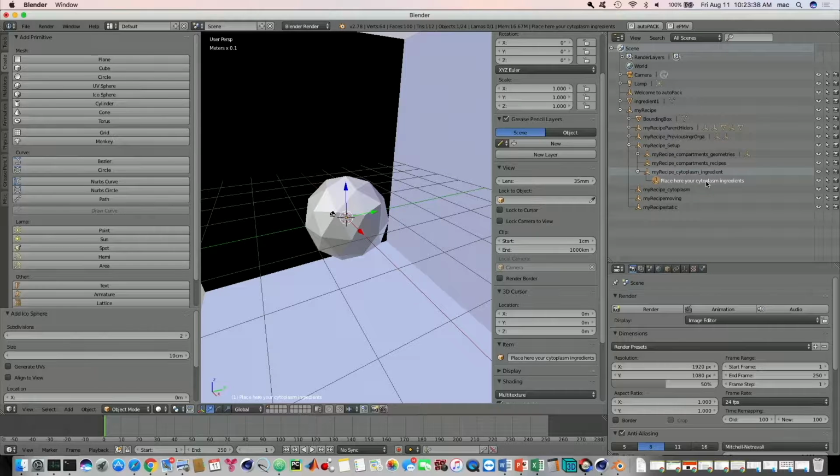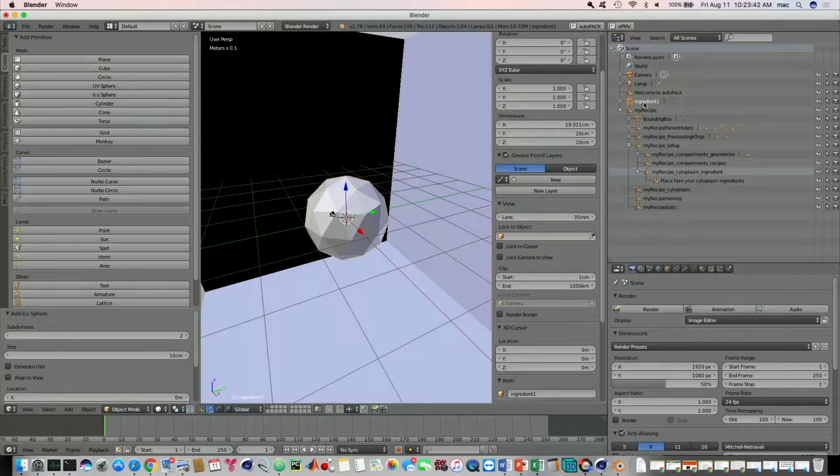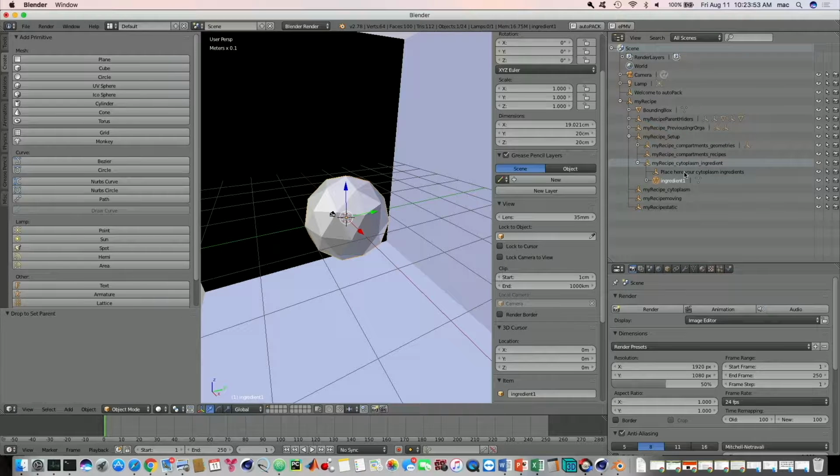Now, how do you drag? Well, I want to take this one and put it here. If I left click here and hold and drag, boom.